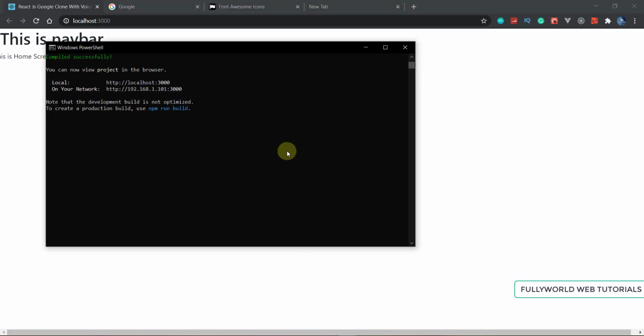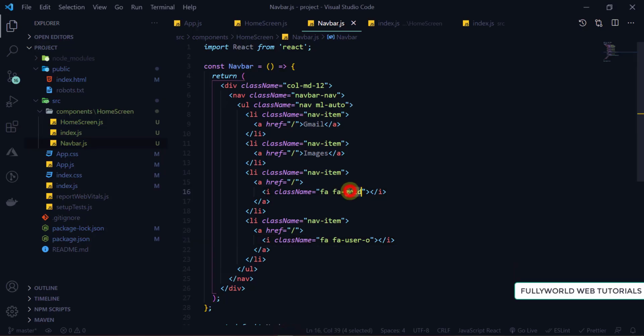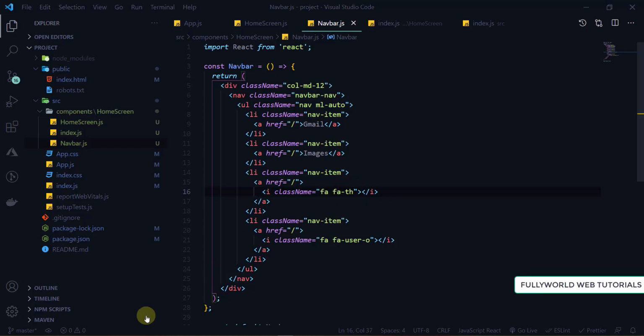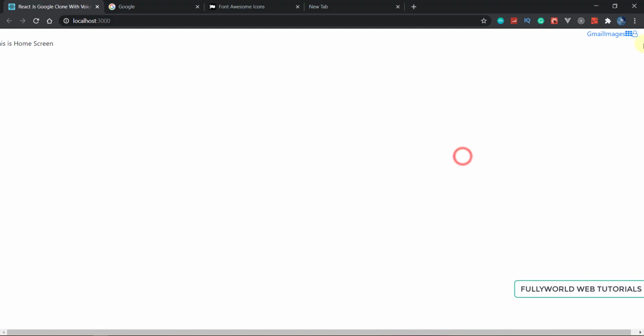So it is compiling, let's wait for a while, and see that it is looking like that here. So I think instead of grid, let's add th here, so the icon can show. See that for the th the icon is showing here.